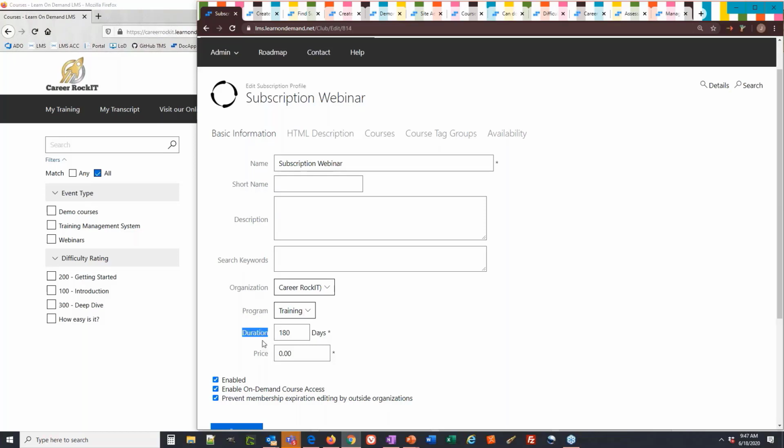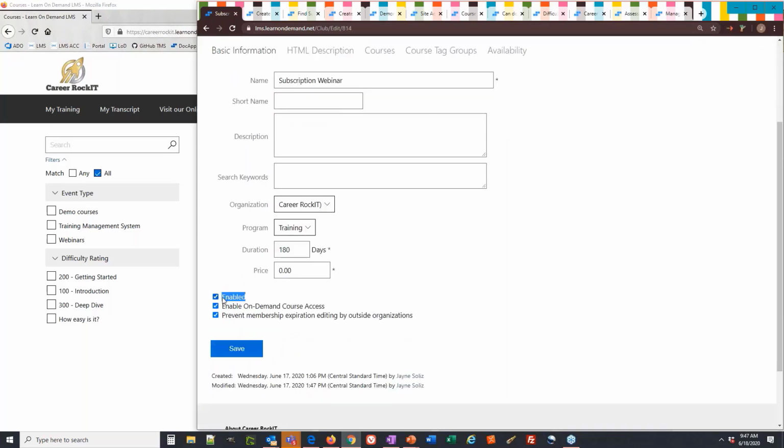For duration, this is the amount of time that your users will have access to the subscription once it's been assigned to them. So I put in 180 days. You can put in 60 days, 365 days, or anything that you like. The price is not used for billing. This is your own field to put in a suggested price or to let your own staff know what you're charging for it.